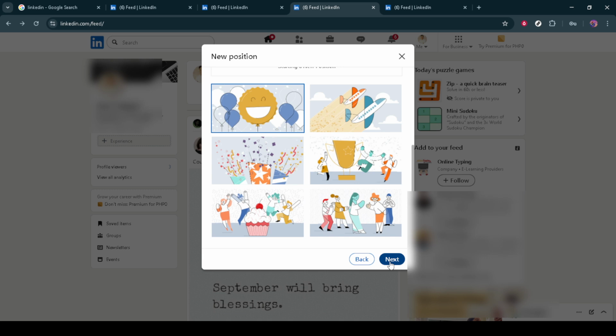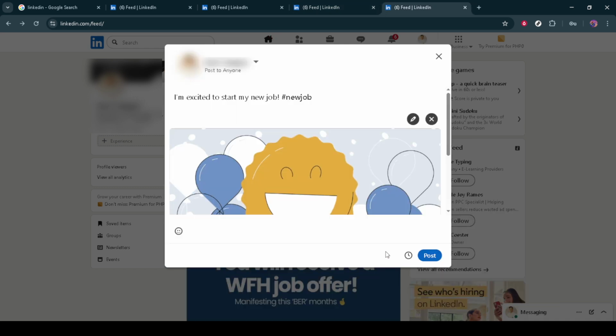Once you've added your image, click on the Next button to proceed. This will take you to the final step of drafting your job post. Now comes the important part: typing in the details of your job posting. Here, you'll want to include all relevant information about the position, such as the job title, responsibilities, qualifications required, and any other pertinent details that might interest candidates. Ensure your post is both informative and engaging to attract the best talent.